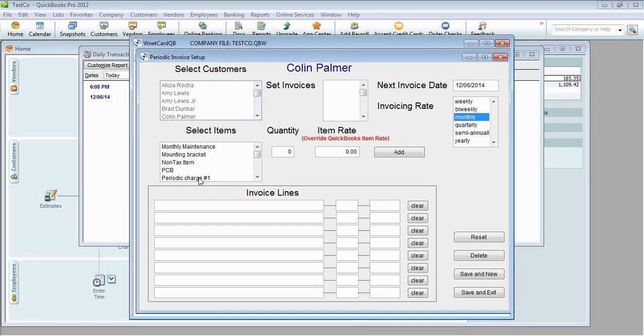As with the customer list, WNetCard QB retrieves the item list directly from QuickBooks. Select the item and enter the quantity in the next field. To the right of the quantity field, you can set the item's rate. If you do not set up the item's rate here, WNetCard QB will use the item's price set in QuickBooks at the time the invoice is generated. Clicking the Add button creates a line in the invoice.